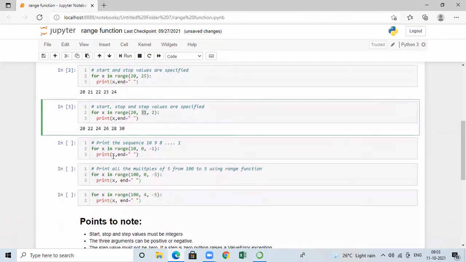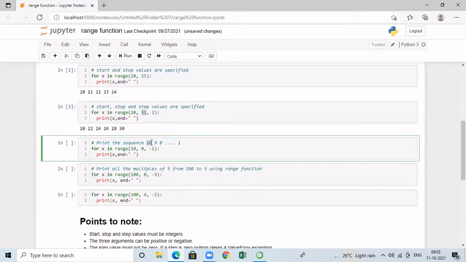And now let's see one example where I want to print all the sequences from 10, 9, 8 up to 1. So in this, the start value is 10. So I can specify the first argument to the range function as 10. And then the end value is 1. That means the stop value should be the next number after this. So I am specifying 0.